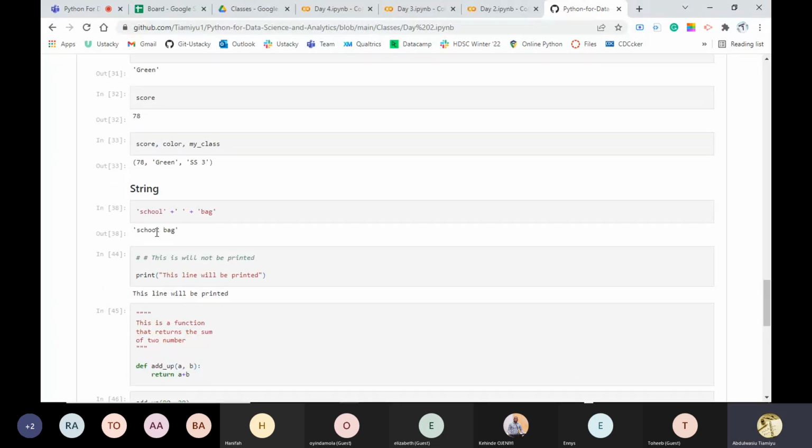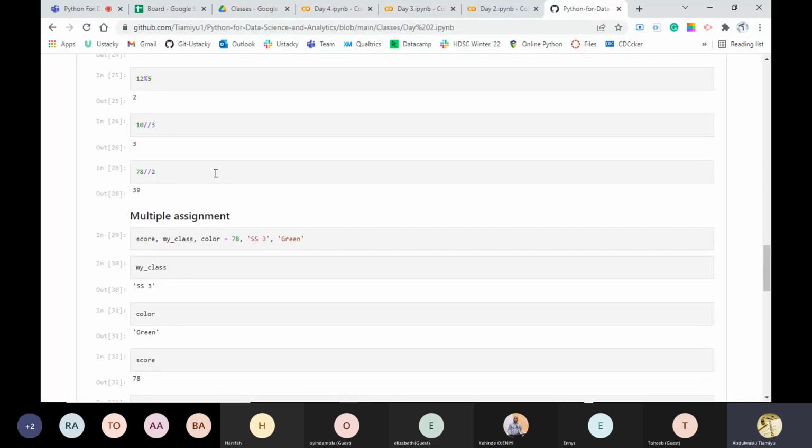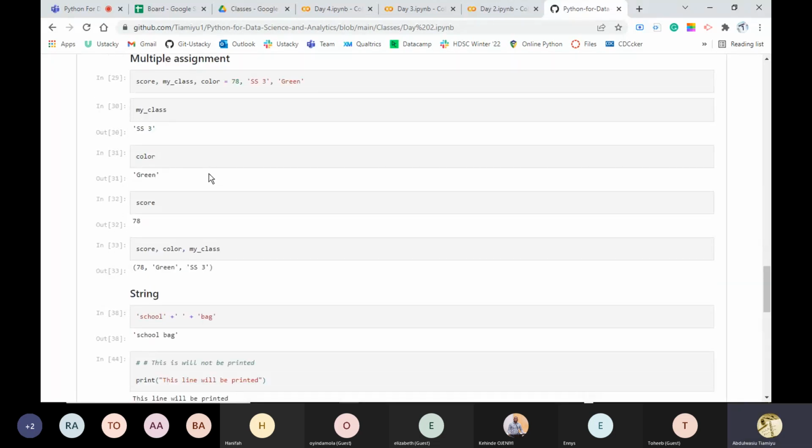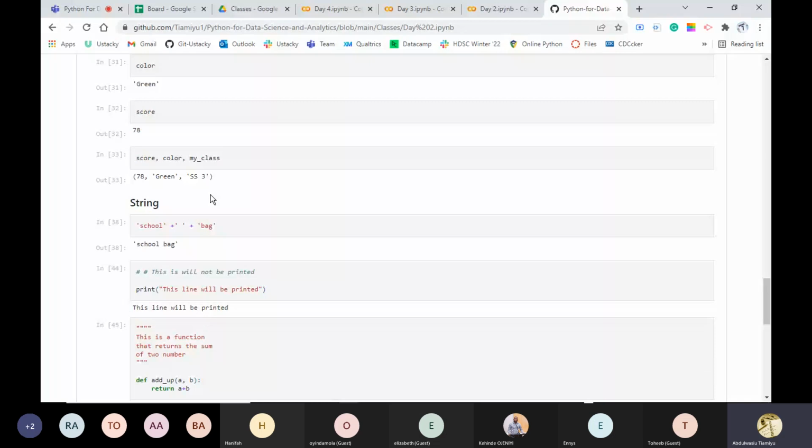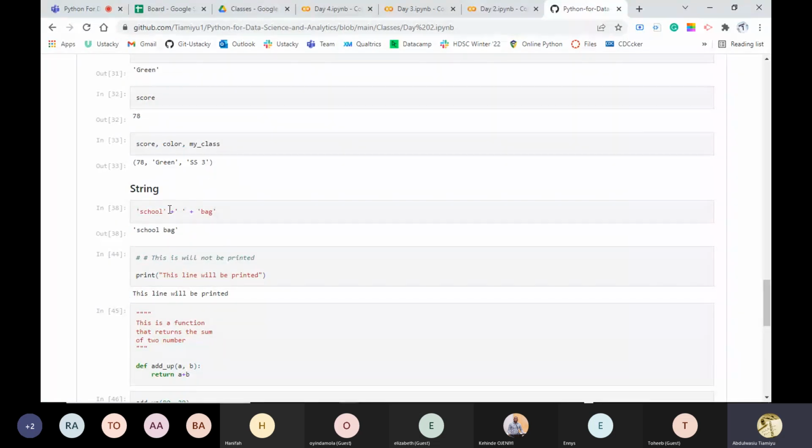Then we have string concatenation, whereby you use plus. We know the plus is for addition, but for strings, it's concatenation. That means it adds up the text. By default, there won't be any space between them, but since we need a space, we need to put plus space. This is the white space in between the two.